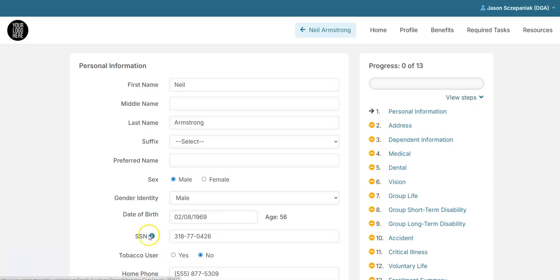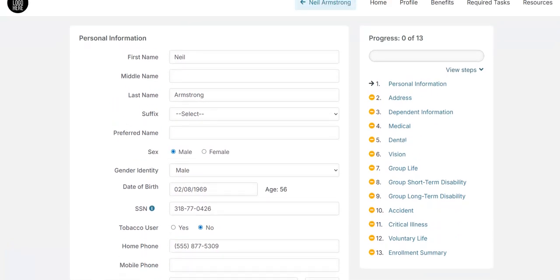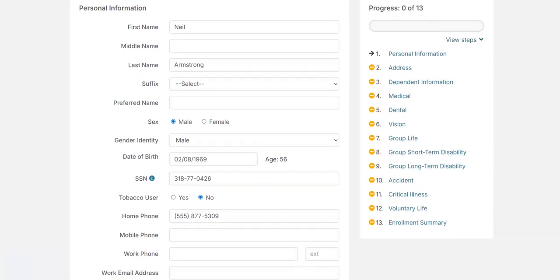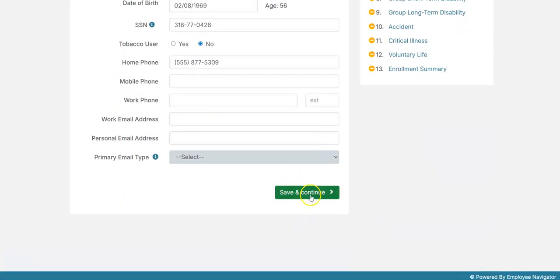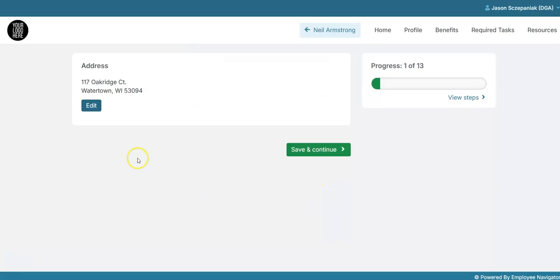So this is Neil. I have Neil loaded in. He's a male. He's 56 years old. And what we're going to do is verify Neil's address. So each of these is a step in the process. So I'm going to save Neil's information. And then it brings me to his address. So Neil was born in Watertown.